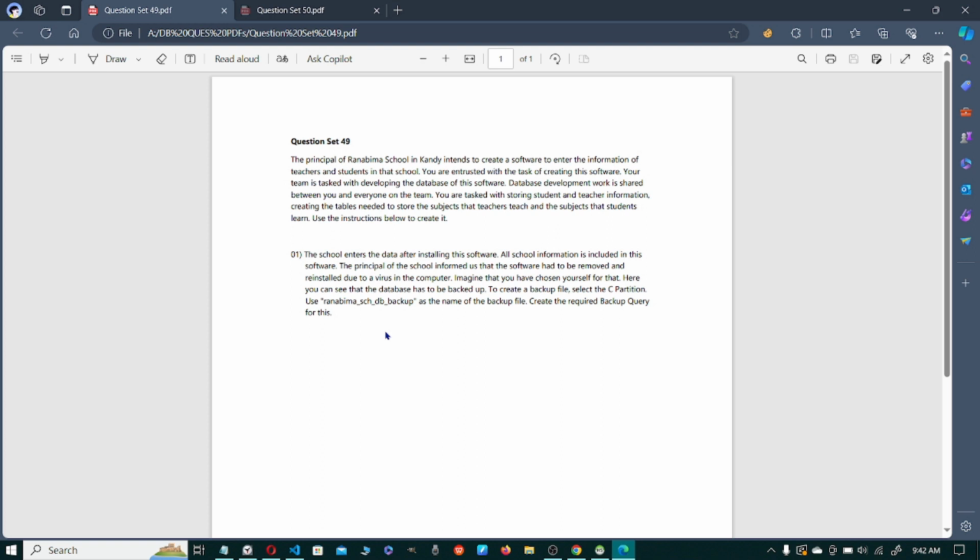The school enters the data after installing the software. All school information is included in the software. The principal of the school informed us that the software had to be removed and reinstalled due to a virus in the computer. Imagine that you have chosen to backup the database. Create the backup file, select the C partition, use runabeamer schdb backup as the name of the backup file.